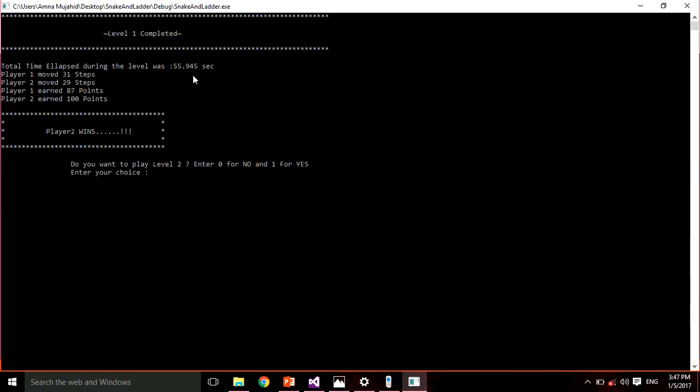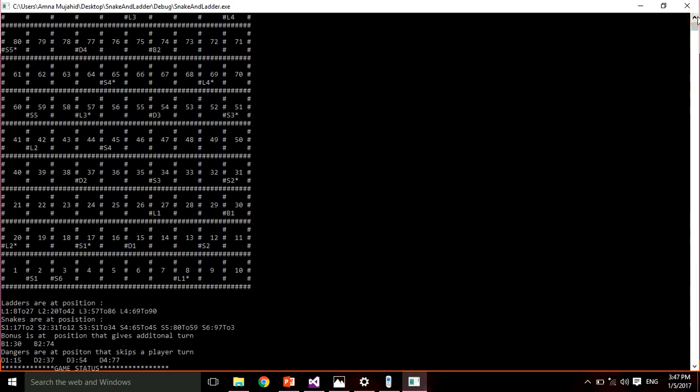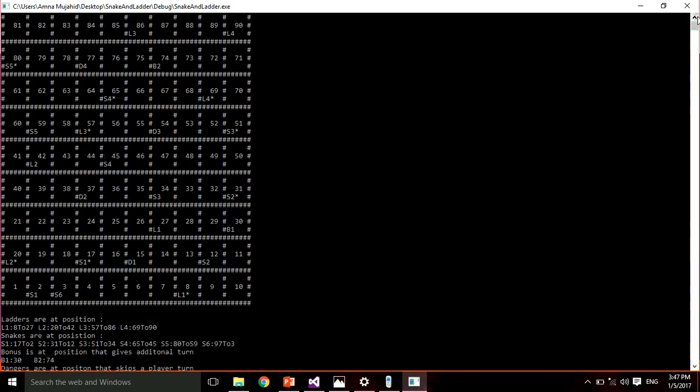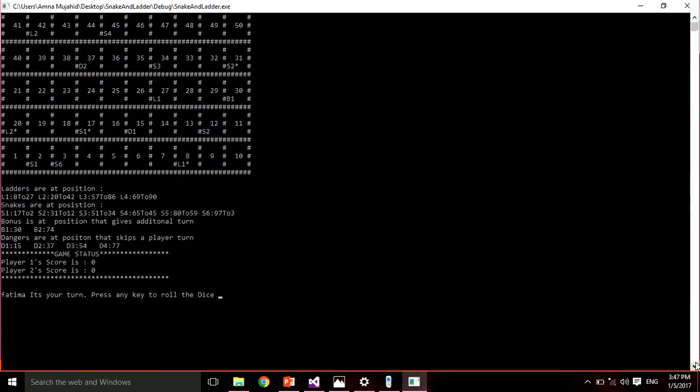Now the time elapsed during the level is shown, which is done by our time class, and the steps moved are shown by our movement class, and the points earned are displayed because of the point class. Now the user is prompted if he wants to play level 2. If we enter 1, then the board for level 2 is displayed. The same goes for snakes and ladders, but their positions and numbers are different in level 2. Level 2 is played in the same way, and we are not playing it here, you can check it, and thank you very much.